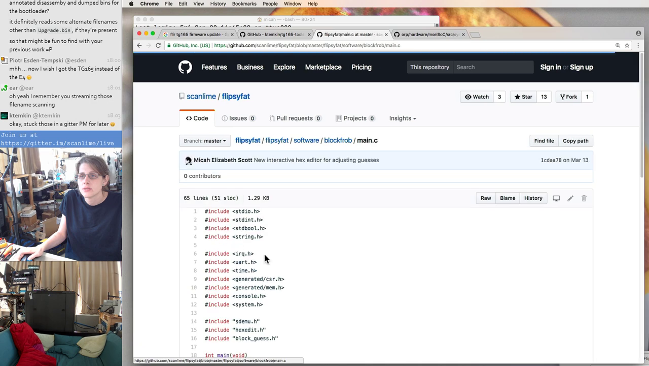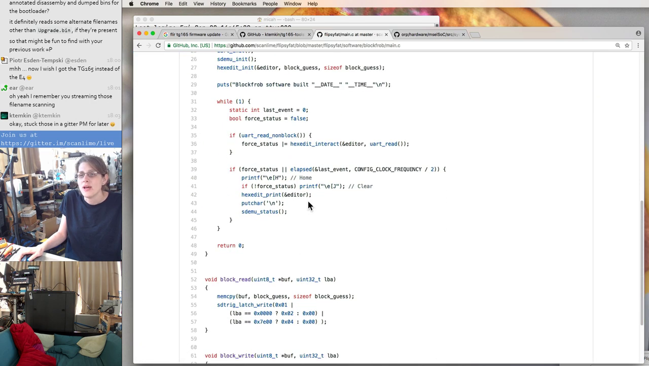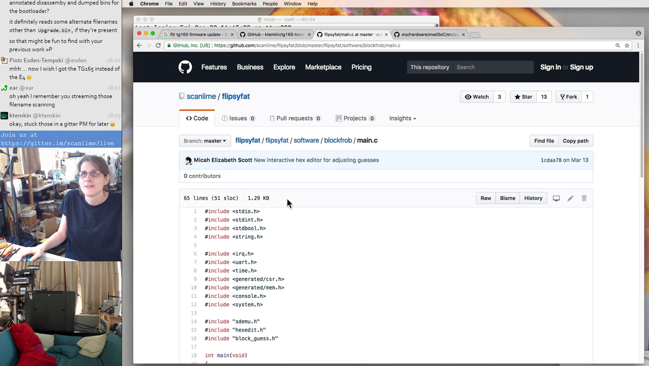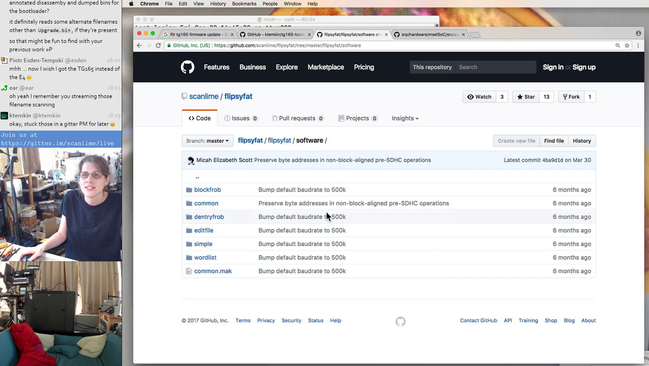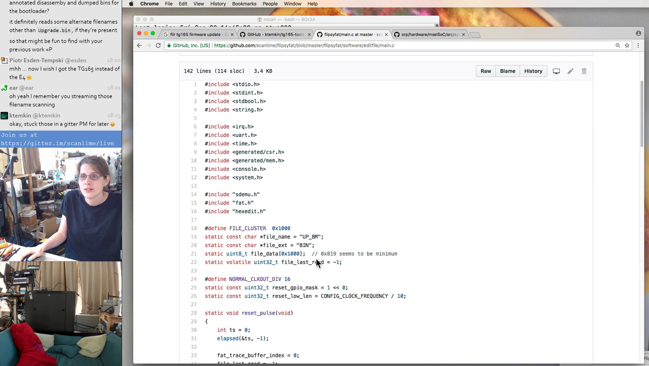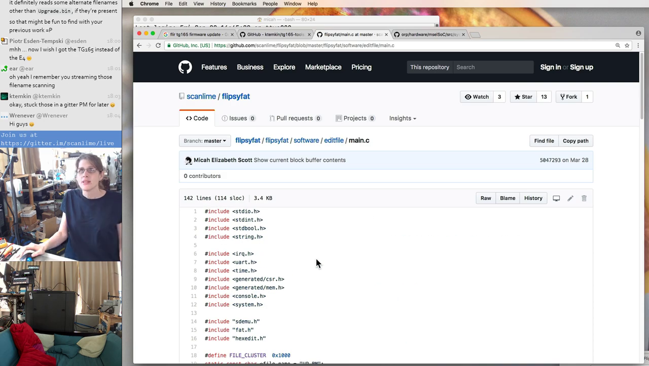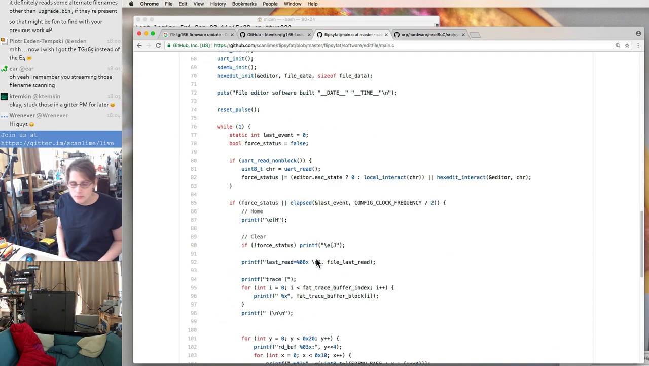So what was this? This is something that lets you hex edit the blocks that it's reading off of the SD card, which is pretty low level, but was kind of interesting for some side channel analysis. This lets you edit a file. So anyway, that could be interesting. One problem I was having already is that we might have to take a little detour to look at the signal integrity on this setup.